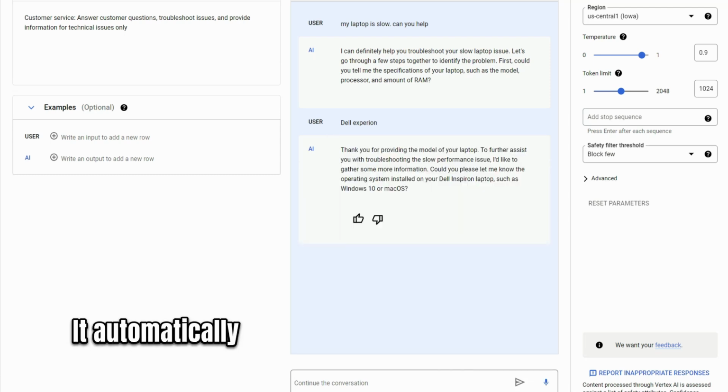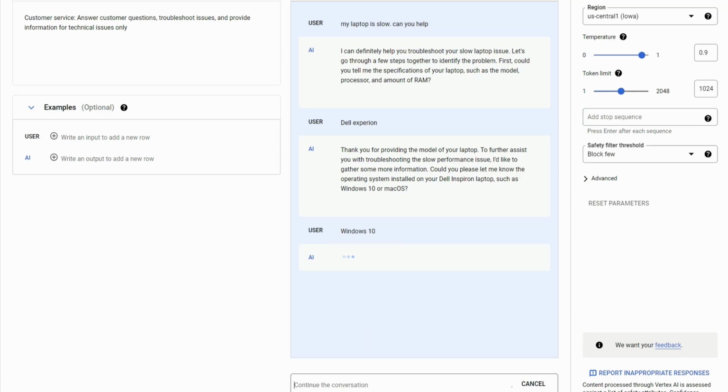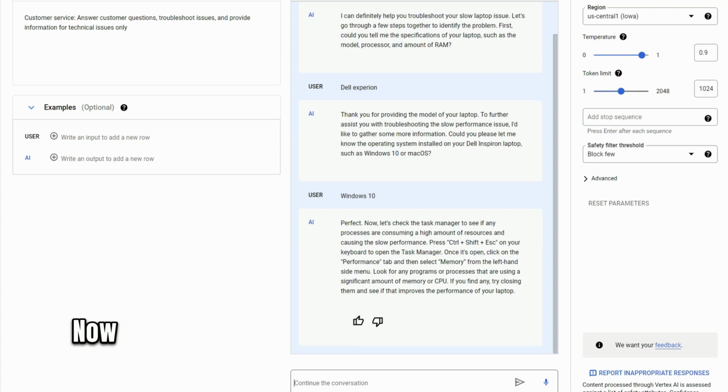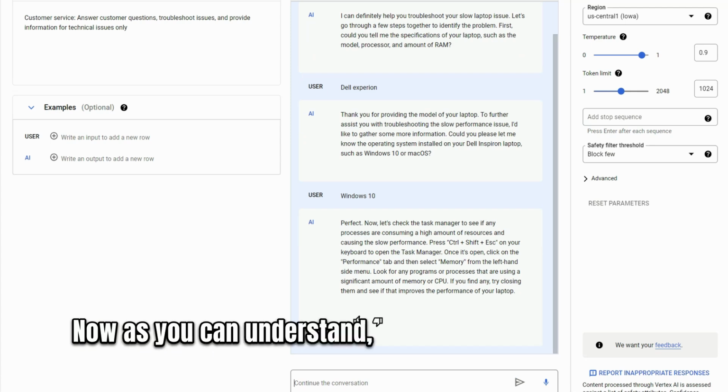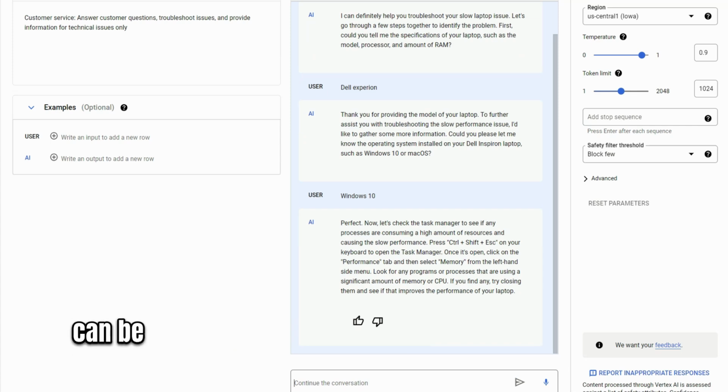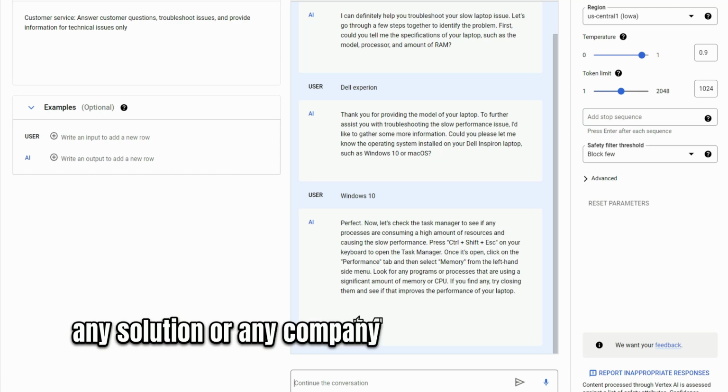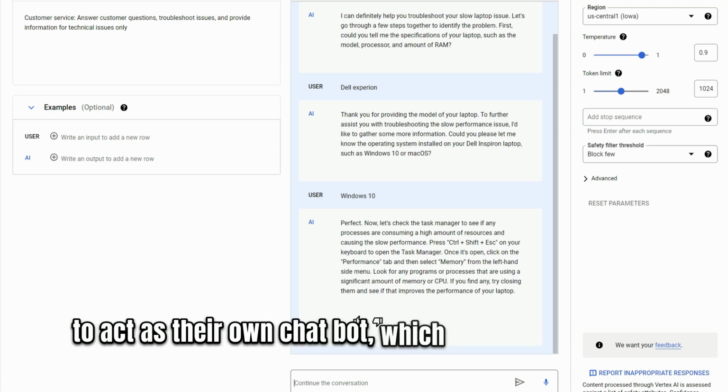It automatically corrected the name of the model from Experian to Inspiron. And then it's asking me whether it's a Windows 10 or a Mac OS. Windows 10. Now, as you can understand, the power of this model is that this can be leveraged by any solution or any company to act as their own chatbot, which is pretty cool.